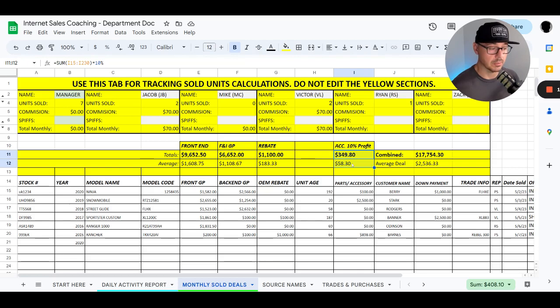Some internet departments, some sales departments, will pay a spiff or a commission on accessories. Some of the examples that I've seen are 10%, 15%, but we've just added this up to say, hey, here's your total accessories, and then 10% of that goes into this column here. Okay, so that's that tab.